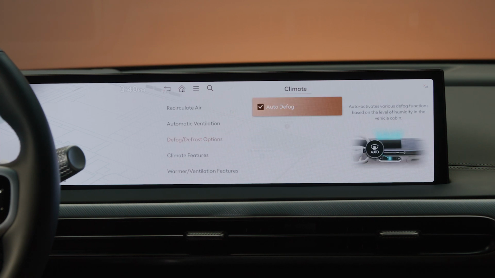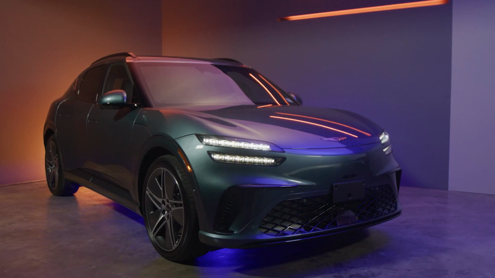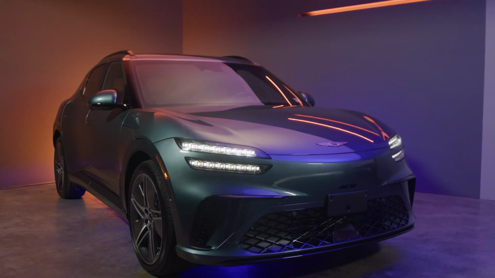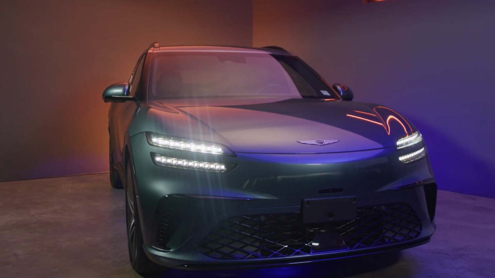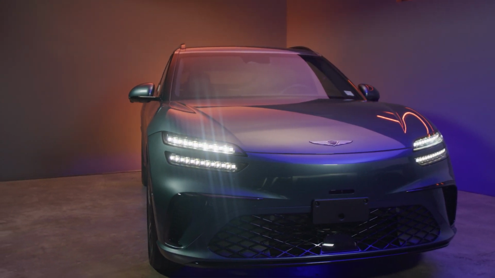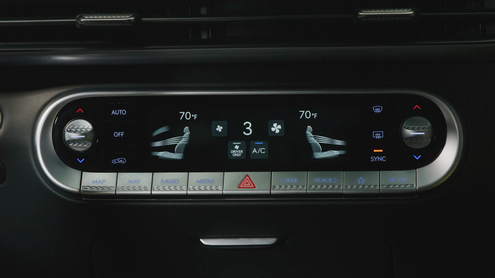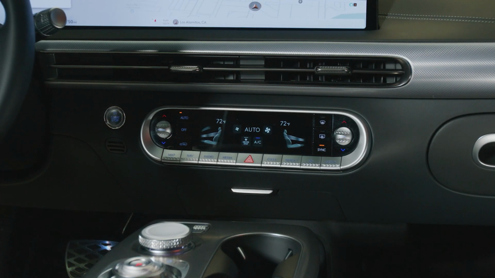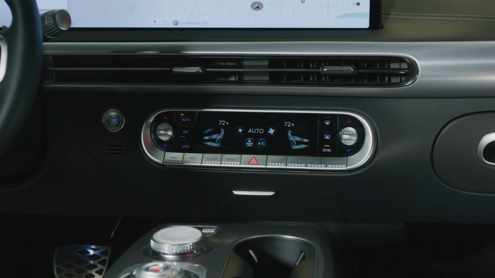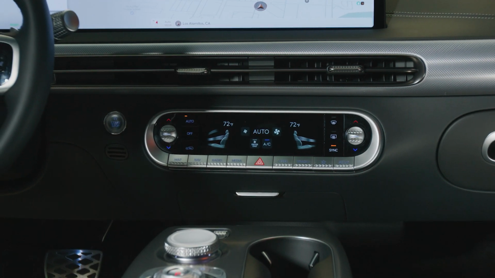Your Genesis GV60 is also equipped with an automatic climate control system where your vehicle will cool or warm your interior cabin to a desired temperature. To initiate the auto climate control, first start by pressing the Auto button. Take note that the mode selection, fan speed, air intake rate, and the air conditioning will automatically operate on its own from here.